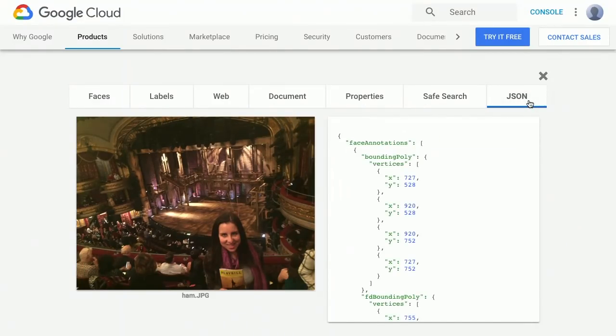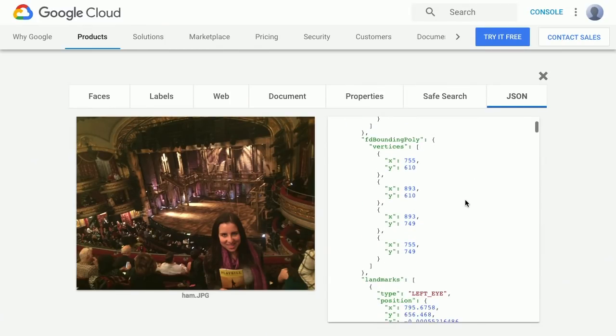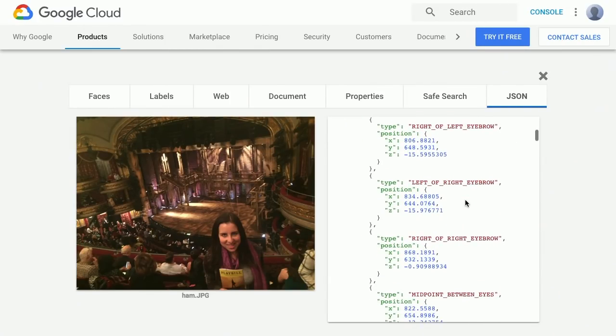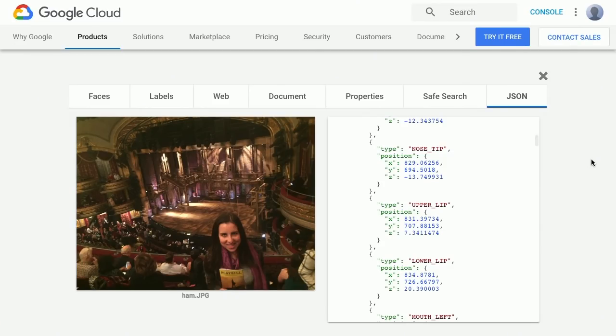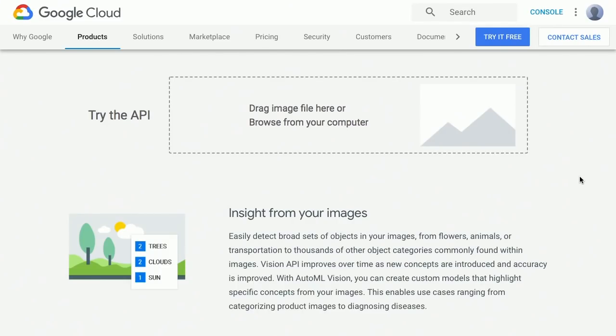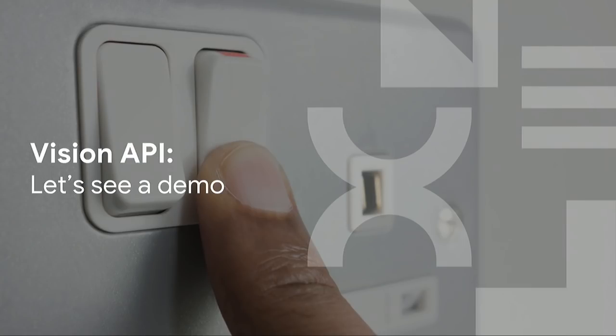And then skipping ahead here, we can look at the full JSON response right in the browser. So I encourage you all to try this out with your own images, see if the Vision API is right for you before you start writing any code. So that's the Vision API. We can go back to the slides, and I'll include a link to that demo at the end.